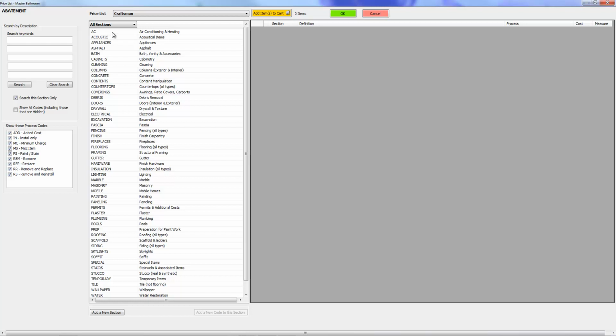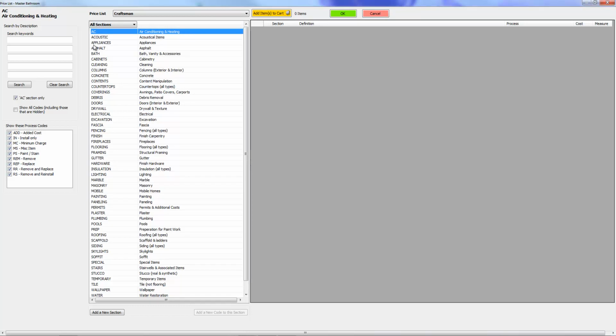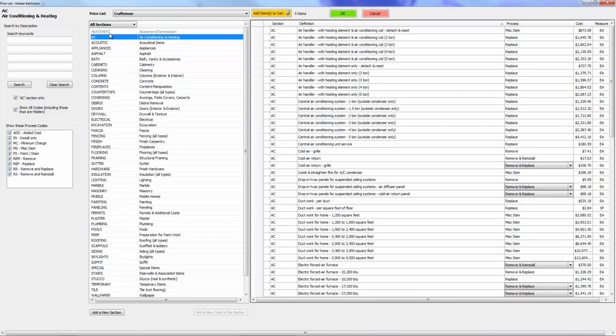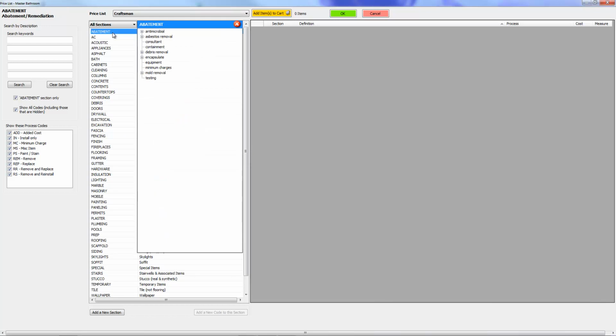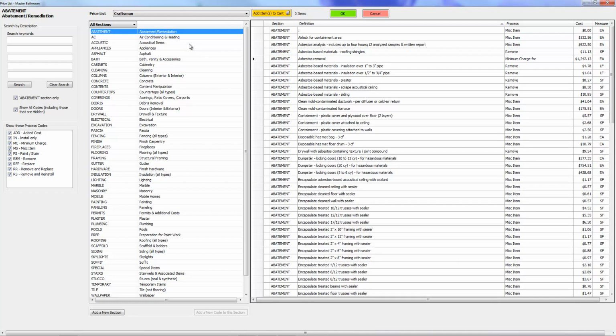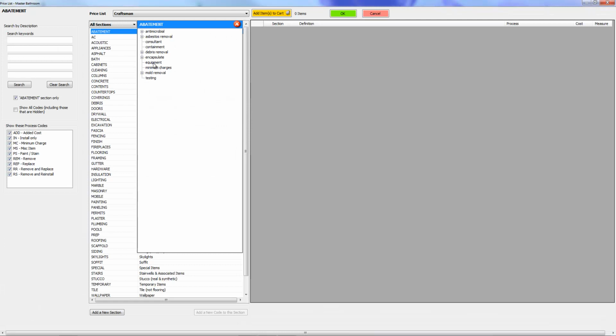Okay, so you can do that. Of course, then you need to unhide it. Just go ahead and come over here to show all codes, including those that are hidden, and there you have abatement. See how it just popped up, and it's kind of grayed out a little bit because it means it's hidden. Okay, so you want to go ahead and right click on it and put show this section and all its codes in future searches. Okay, and hit OK.